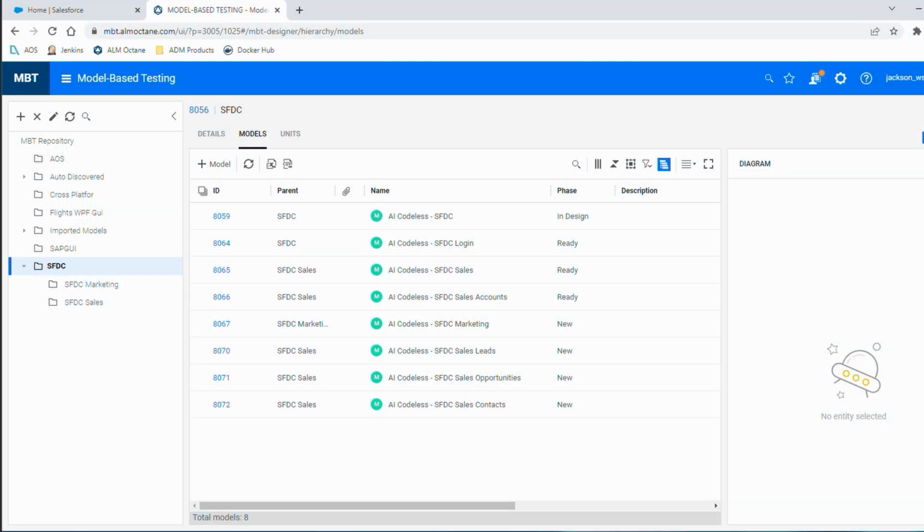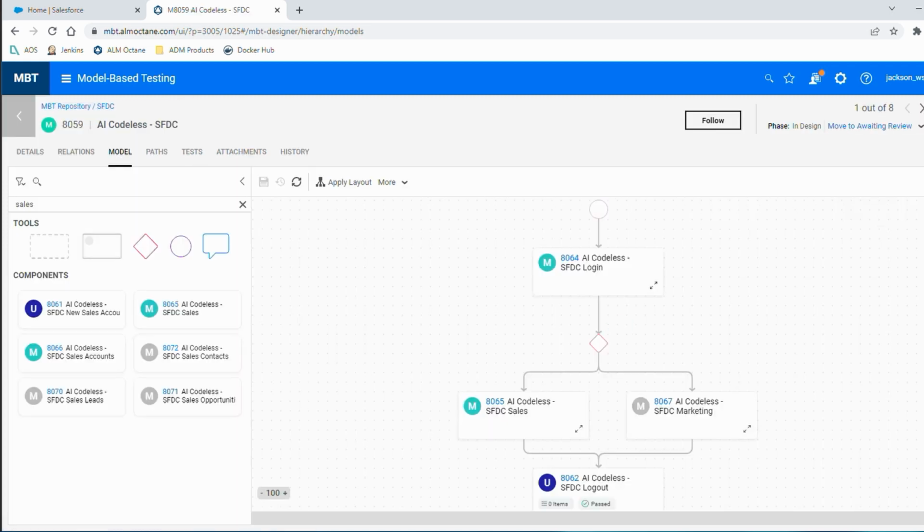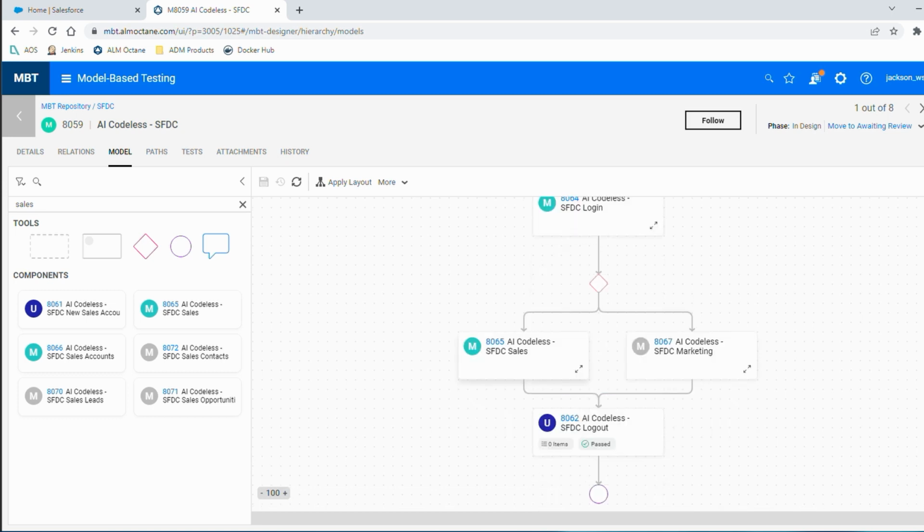Now we're going to look at Salesforce.com UI test automation using AI Codeless and model-based testing. So you can see here we have a Salesforce folder and we have children folders for different apps. I'm just starting to create this, and I can drill into the test, the model that I've created for Salesforce itself. So you can see here I've got a common element here for logging in, and then I go into the different apps that I can go into, and then I have a common element of log out.